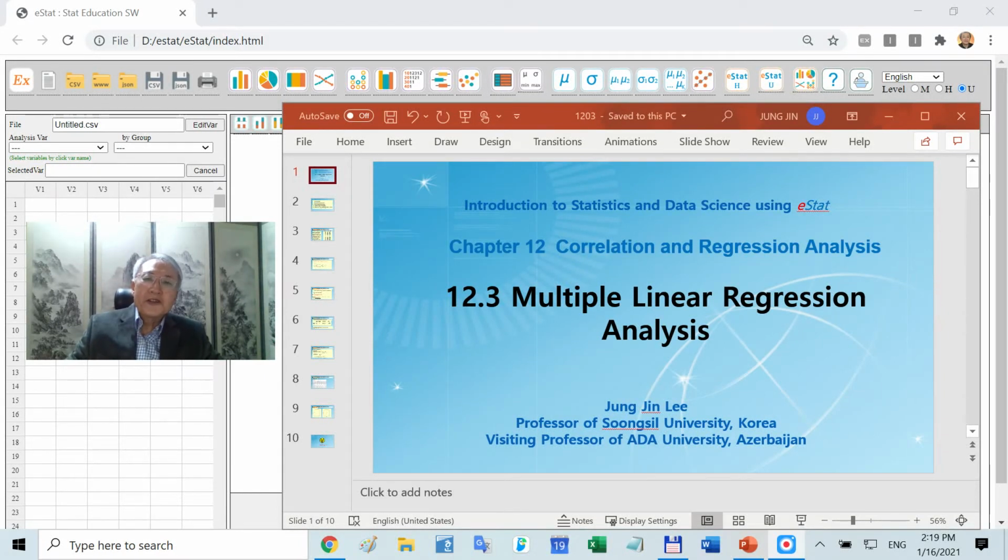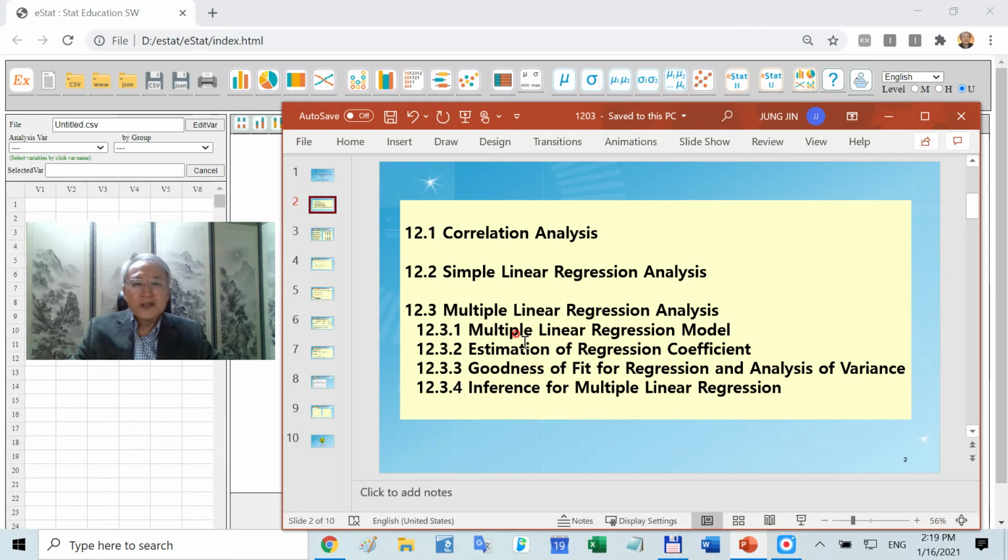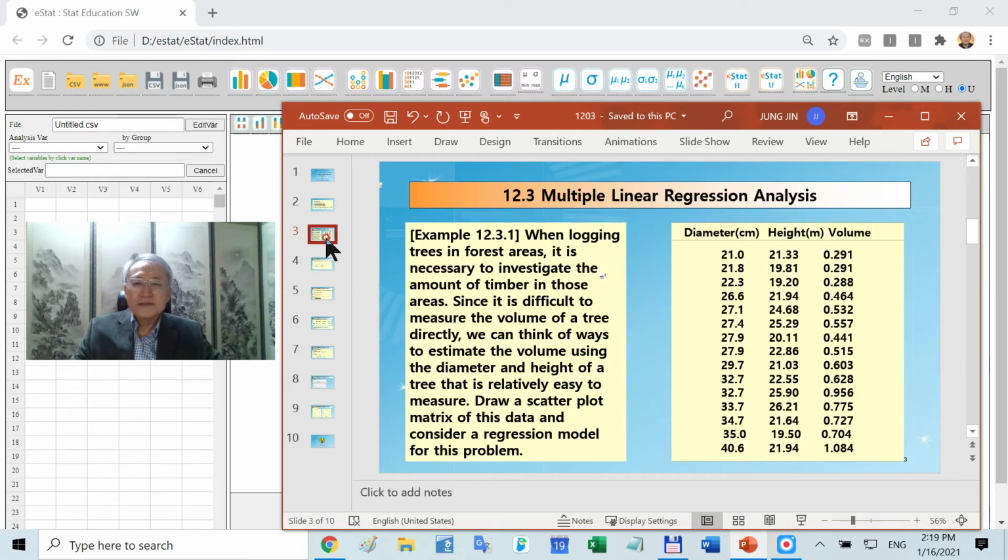Let's discuss the final topic of this textbook, multiple linear regression analysis. It is an advanced topic and not easy to calculate by hand. Therefore, we have to rely on a package. We'll discuss a model and then some other validation things.